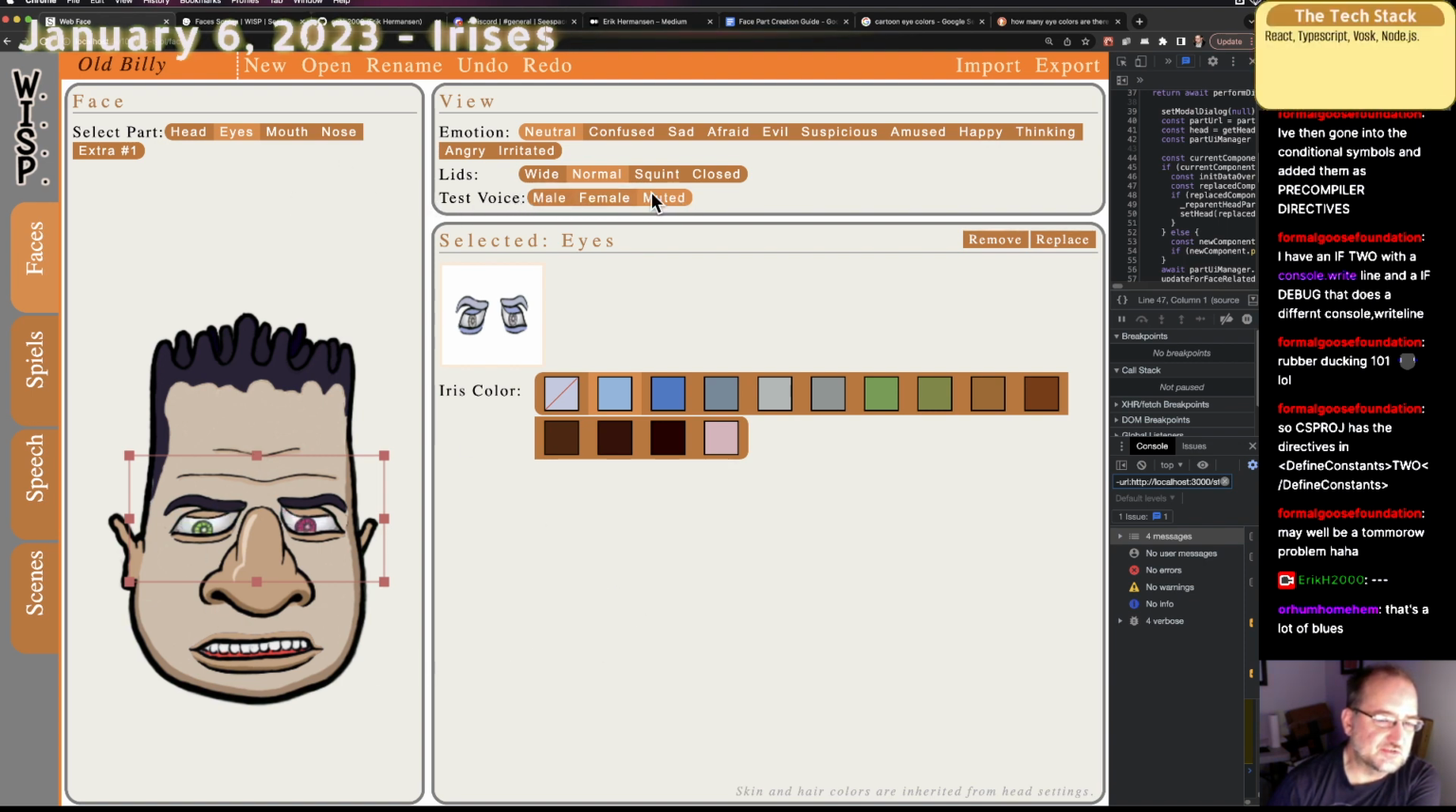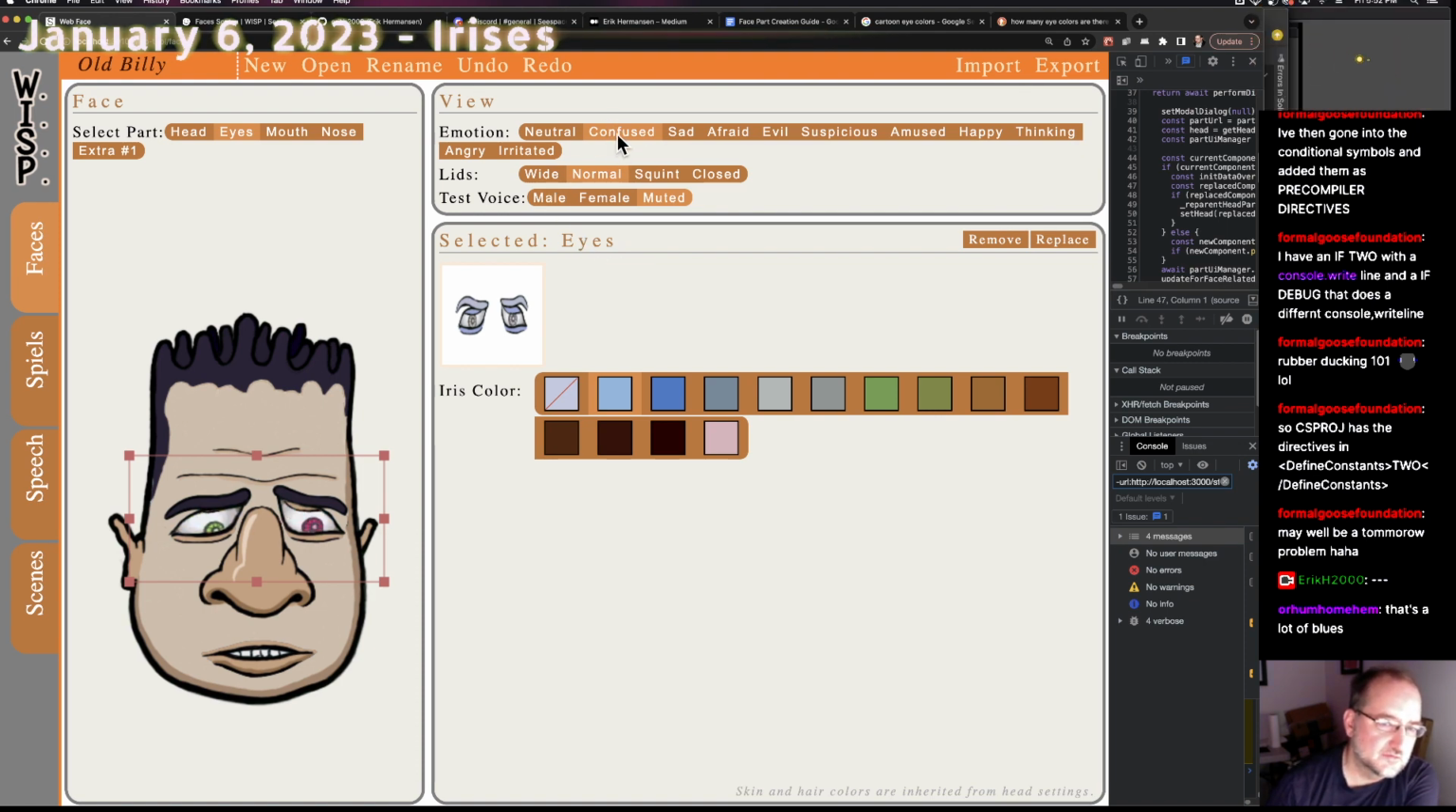The test voice is interesting. I need to write a script and record some audio. The thing that I was trying to do was have a collection of phrases that would be said each time you clicked on one of these emotions. So it would change the emotion like it currently does. And then as soon as you change an emotion, or even re-click on an emotion, it would cause the test voice to say something that made sense. Like confused would be, what's going on? What is the meaning of life? You know, stuff like that.